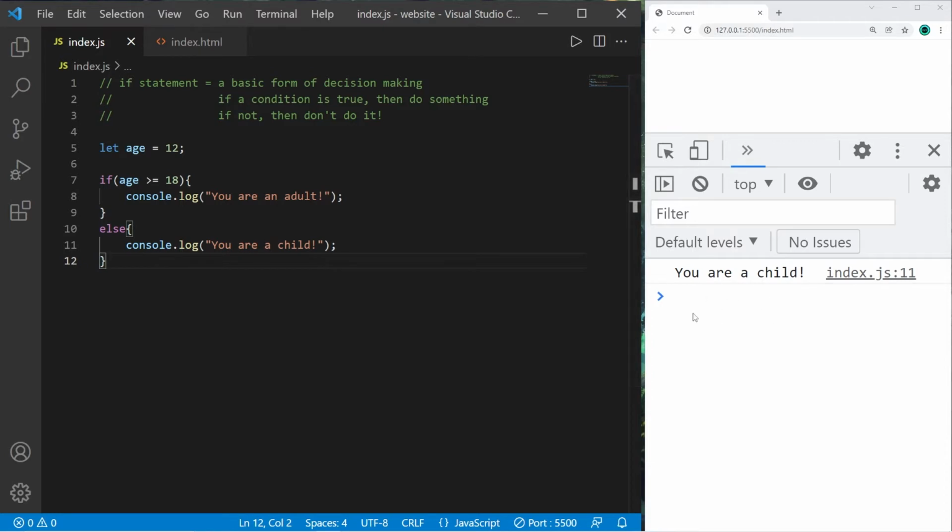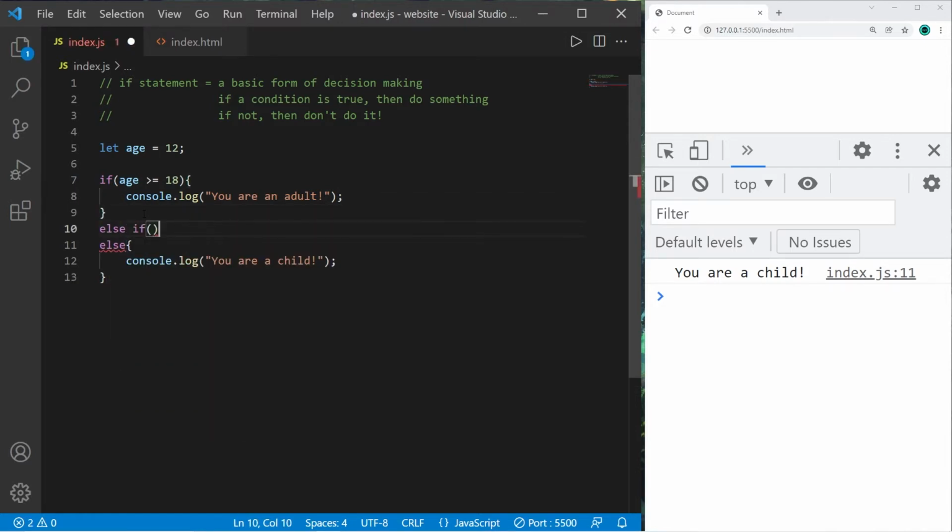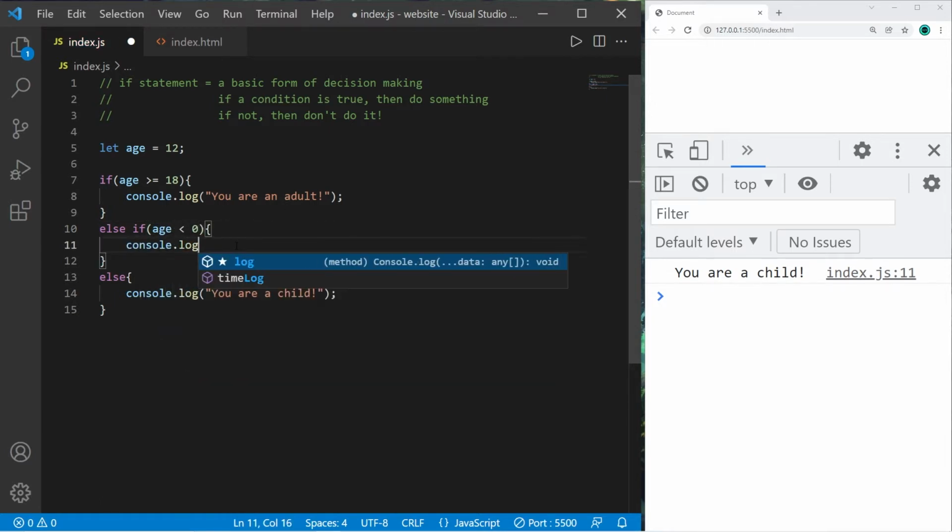You are a child. If there's any other conditions you would like to check before reaching the else statement, you can add an else if statement. Else if, maybe I'll check to see if age is less than 0, and we'll display something else. Console.log: You haven't been born yet.